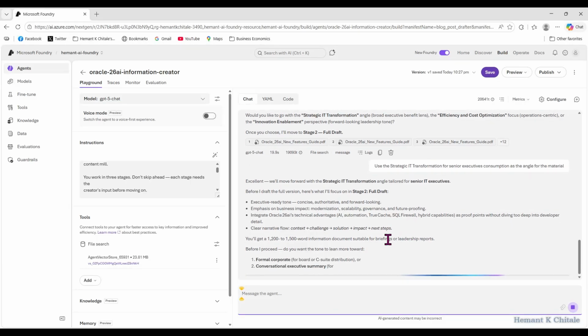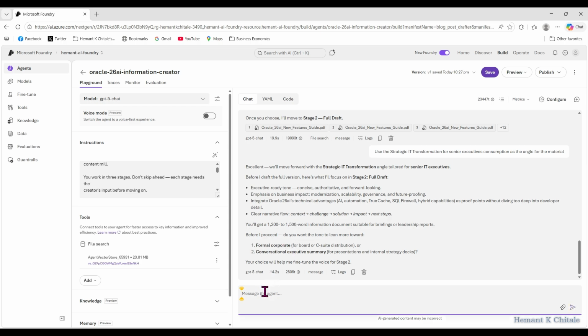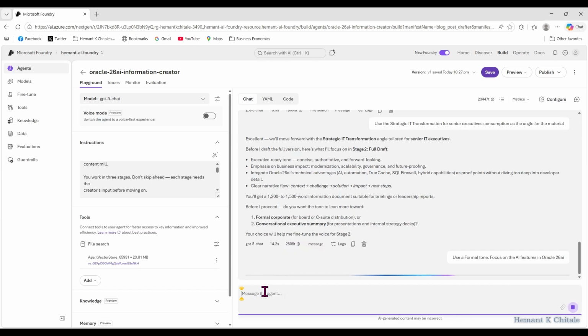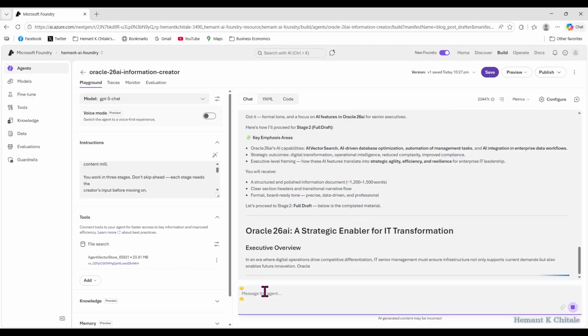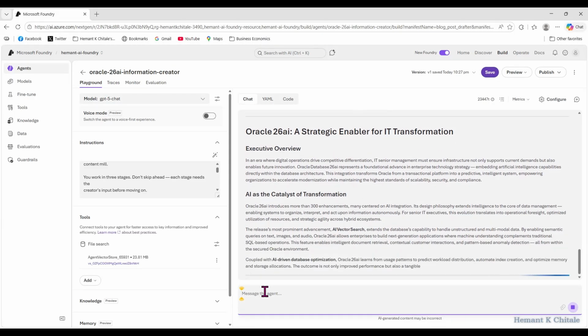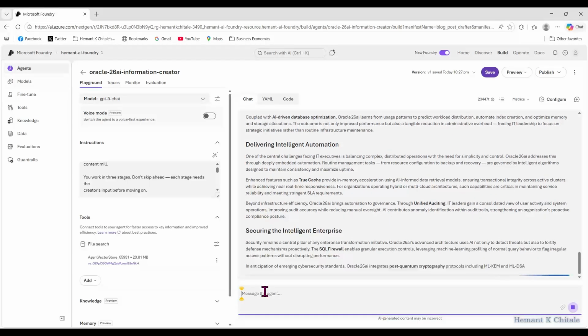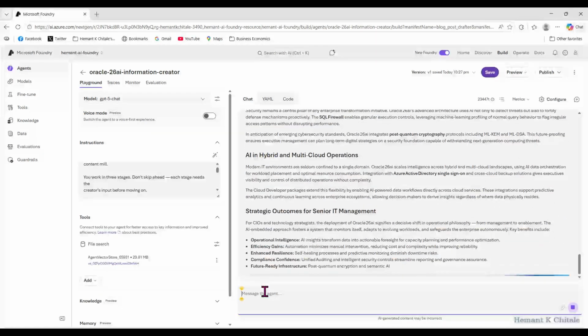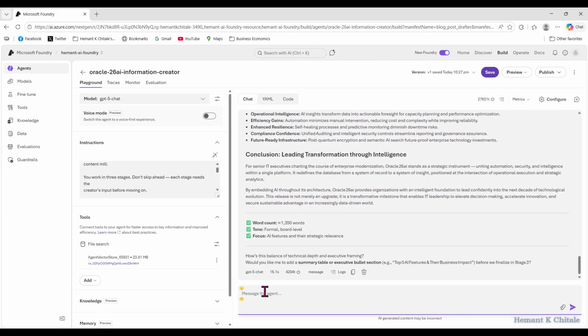What should it focus on and what should be the tone? So use a formal tone, focus on the AI features in Oracle 26 AI. So now it's going into stage 2 where it's creating a draft, and this is the draft it's creating based on the prompts I had provided to it. So once it's come up with this draft, it asks me how I want to refine it. So that's what it goes through, these three stages here.